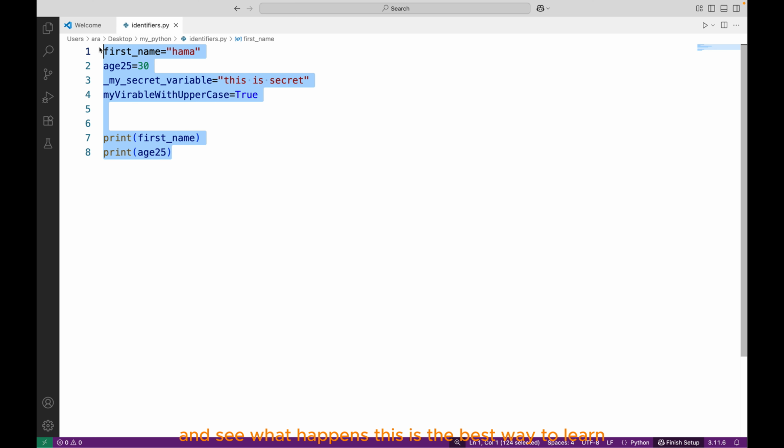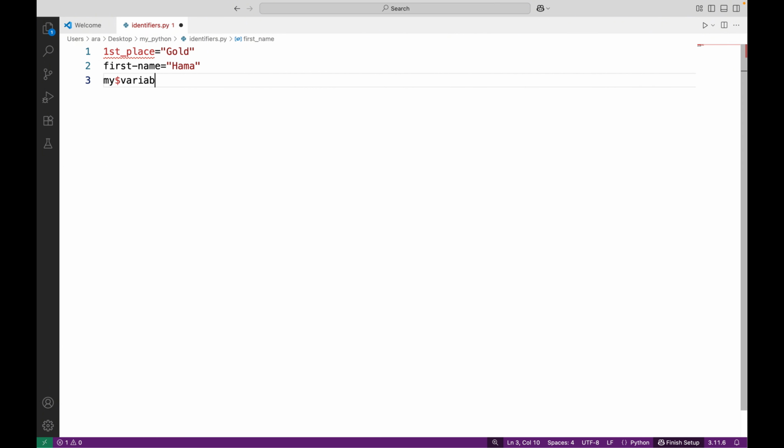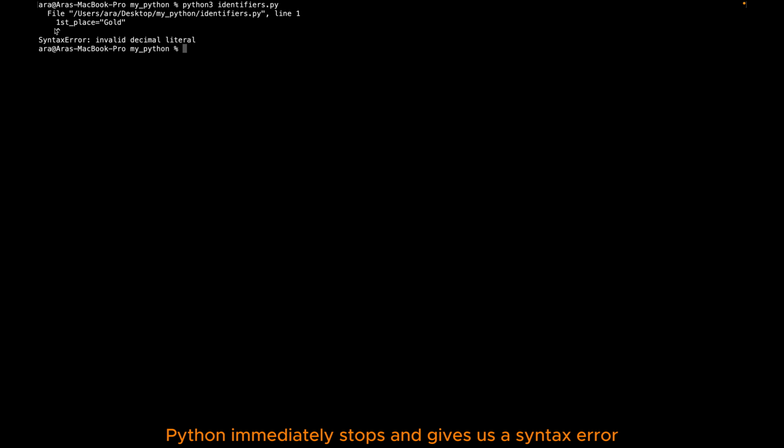Now let's intentionally break the rules and see what happens. This is the best way to learn. First, one_place, which starts with number one, equal to "goal". First-name, with a hyphen, equal to "Hama". my$variable equal to 100. for equal to "a loop". Look at these variables. As you can see, Python immediately stops and gives us a syntax error. This is Python telling us you have broken one of the fundamental grammar rules of the language.